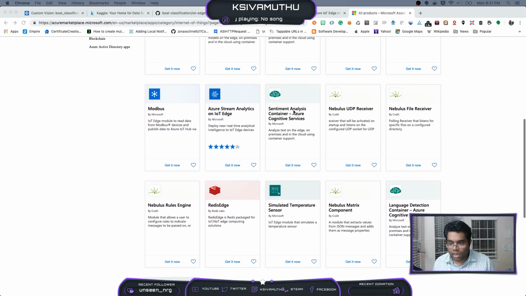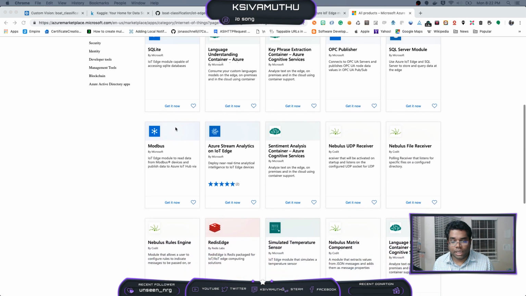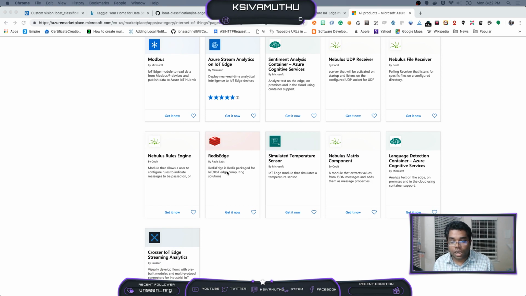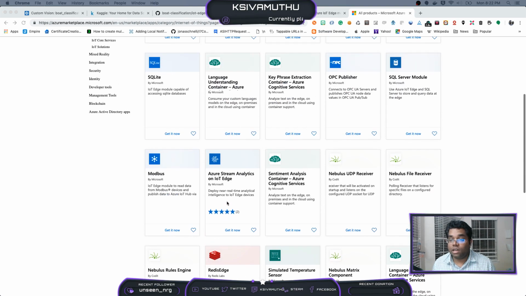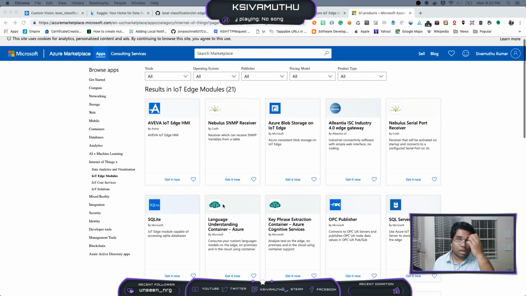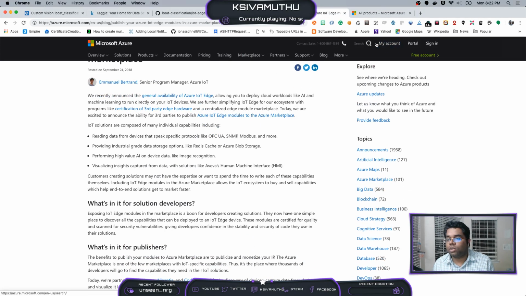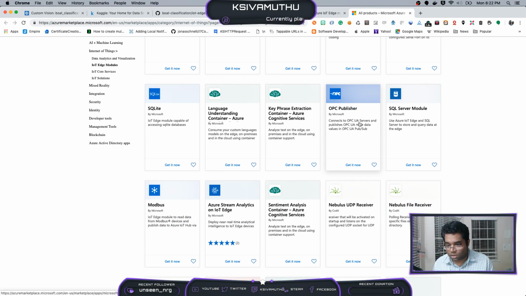Some of the things I'm really interested in is SQLite for storing some data for the IoT Edge device. Then Modbus to read the data from Modbus devices and send that to the IoT Hub. And also Redis Edge and cross IoT Edge streaming analytics. So these are the packages I'm interested in. We can even develop IoT Edge modules and publish them. I think it's available for general availability, so you can publish your own modules into the marketplace.